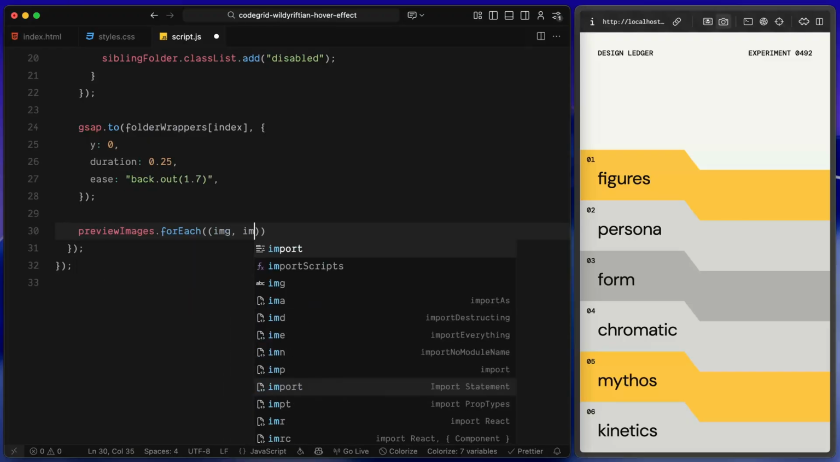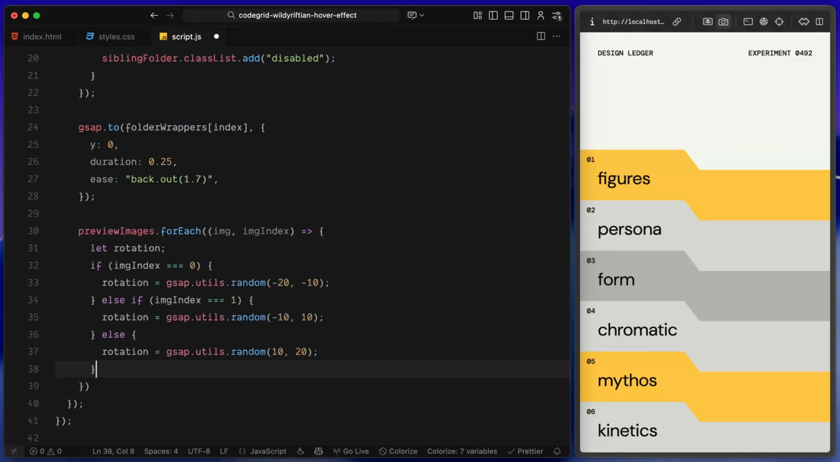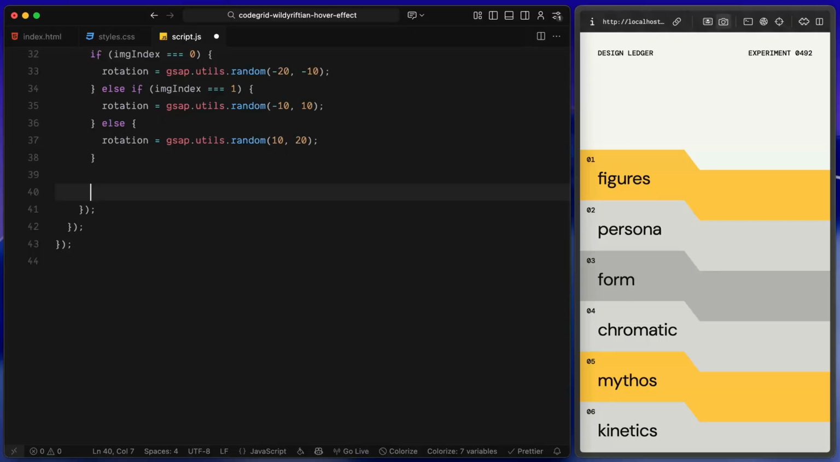We loop through each image and assign a random rotation to it based on its index. The first image gets a random angle between -20 and -10. The second one is somewhere between -10 and 10. And the third one gets a positive tilt between 10 and 20. This creates a natural fan-like spread, where each image tilts in a slightly different direction.